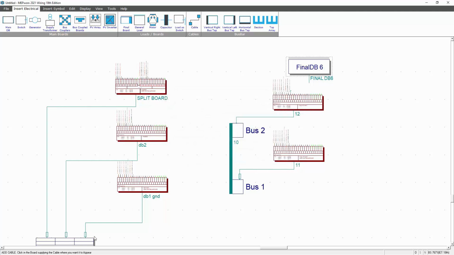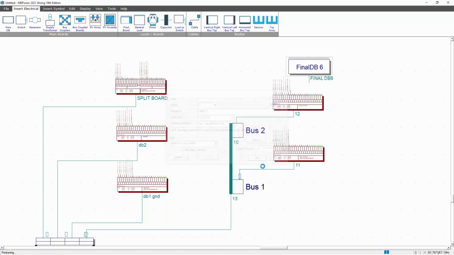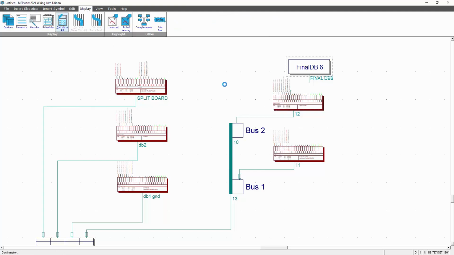Then what I could do is run my end feed cable, or it could be a bus bar tap off again, into here. That might be only a couple of meters in the plant room. The tap off. Then when we display calculate, that then calculates the bus bar tap off.